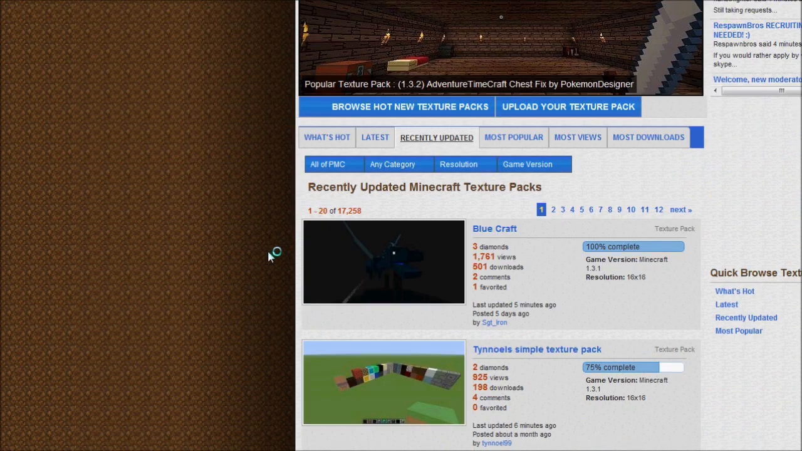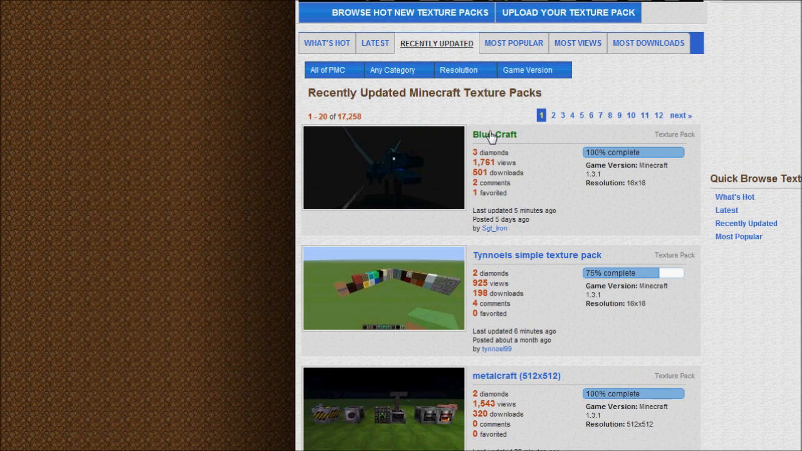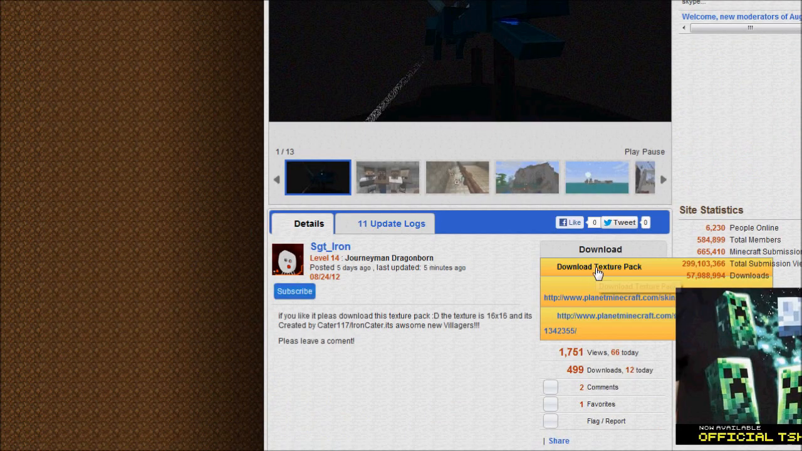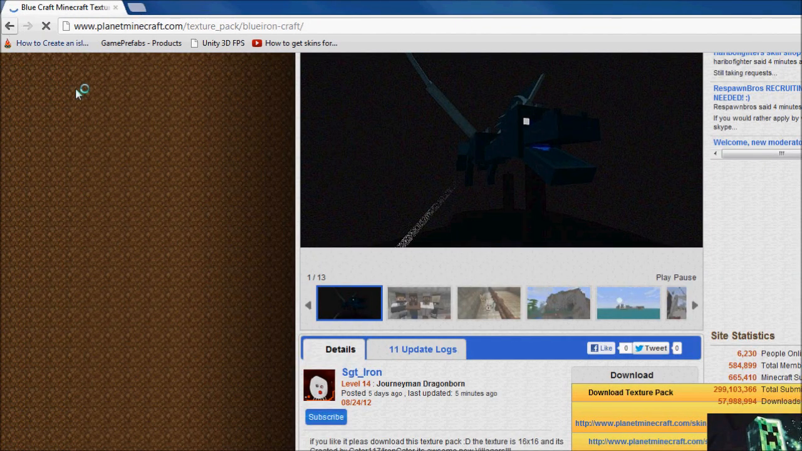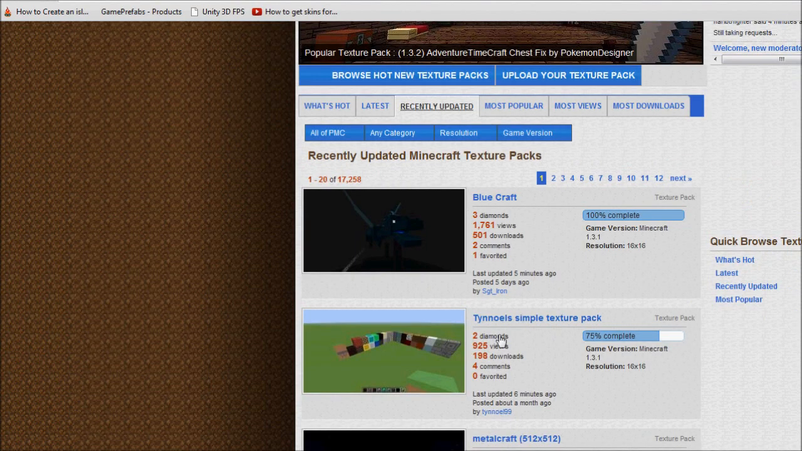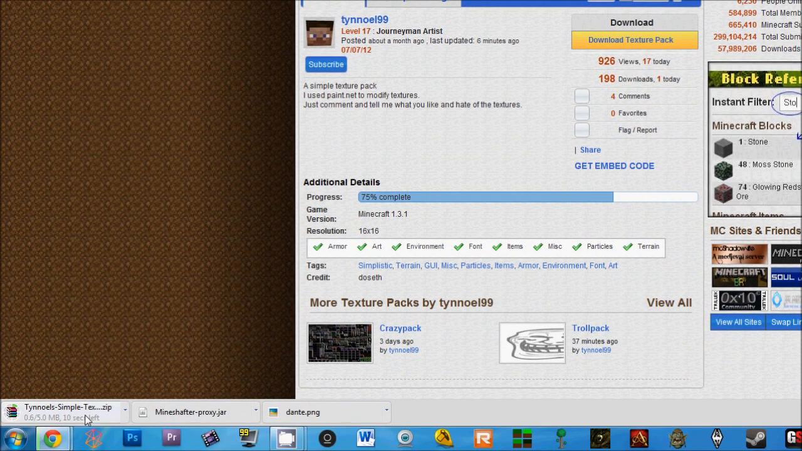From here, you can just find whatever texture pack you think looks best, whichever one that you actually want to use in your game. Go ahead and click on the name of it and click download texture pack. This looks funky for some reason, but anyway, download texture pack. That didn't do anything. Okay, so let's find another one. There we go. Download texture pack. That looks a little bit better. And then it'll download it. It'll take a little while.